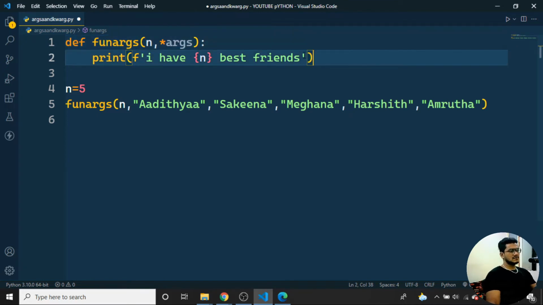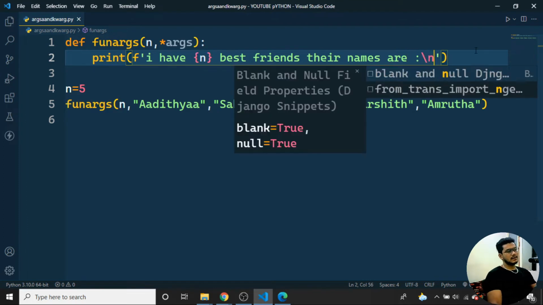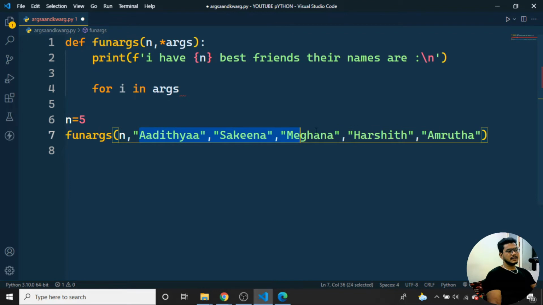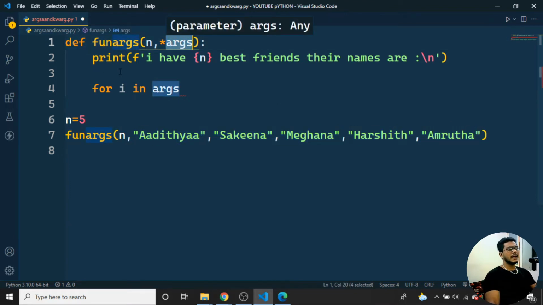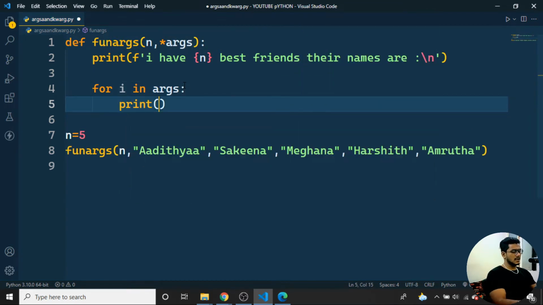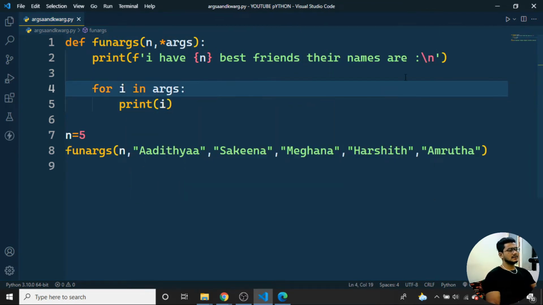Okay, so it should print their names like this, one by one. I'll give a new line. So the names are. Now I'll apply a for loop. I'll write for i in args. Whatever values we are passing will be passed in this particular argument. To grab them one by one, I am applying a for loop. I'll print the value of i. Okay, I'll save the program.